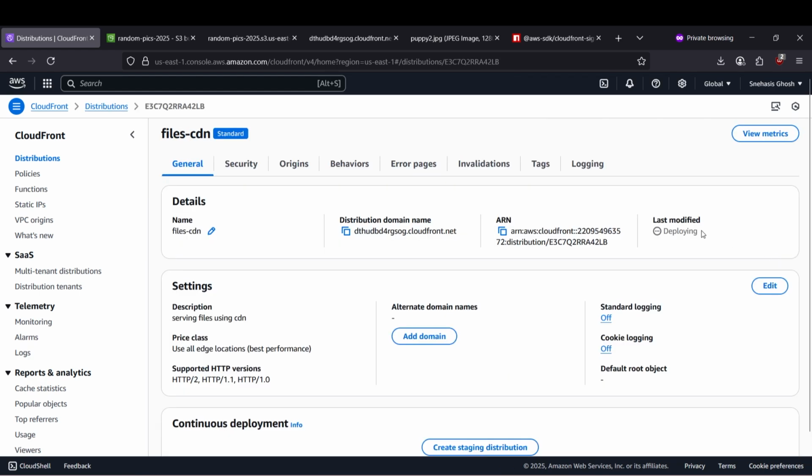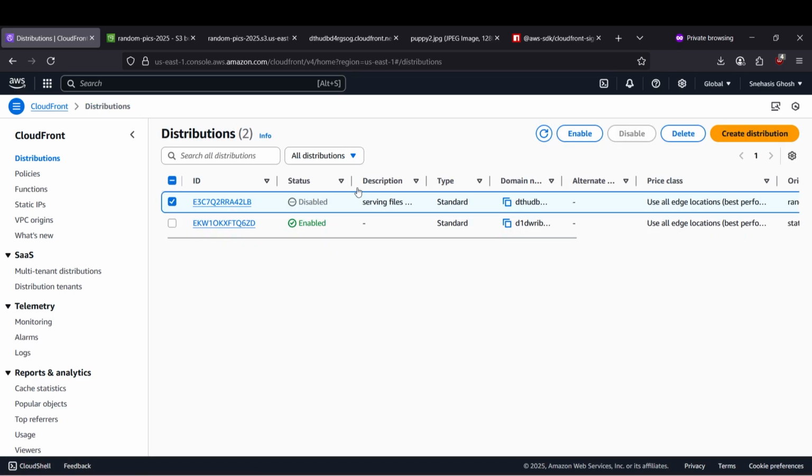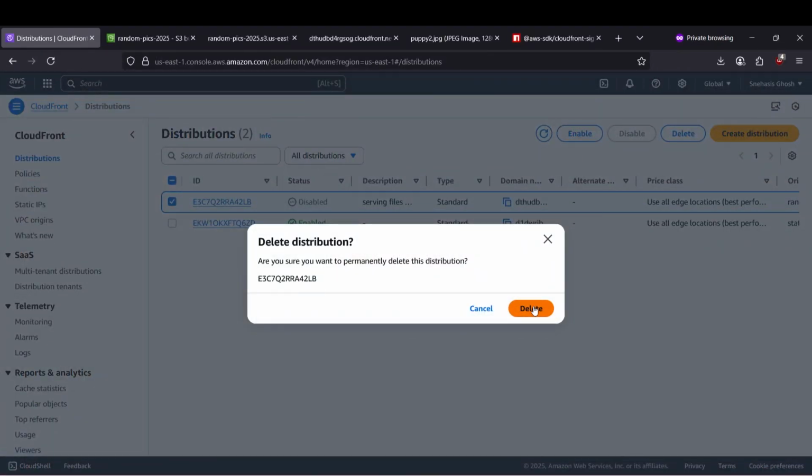Now after disabling it, it's still deploying. So when this deploying is done, we'll get the option to delete it. As you can see here, it's saying that it's now deployed. Now we can simply go to our distribution, and now we are getting the option to delete it. Simply click on delete and the distribution will be deleted now.